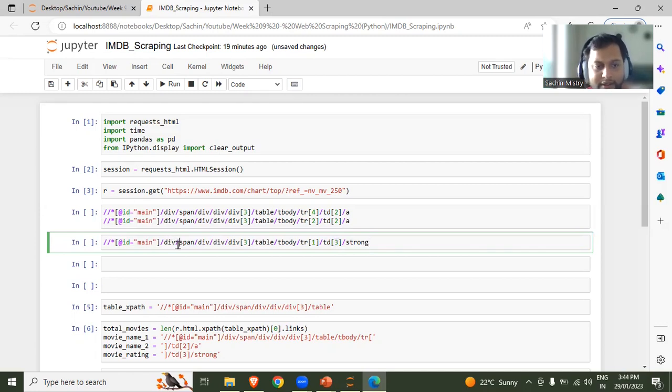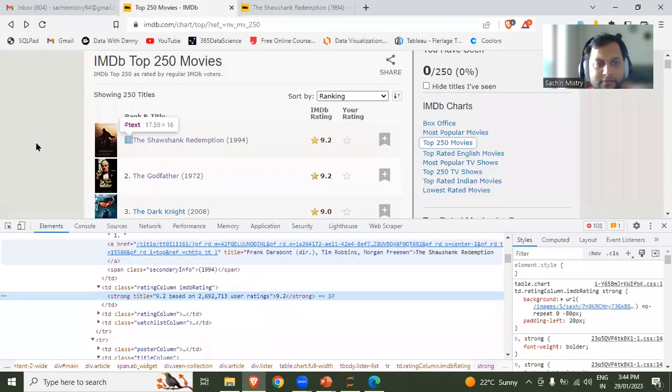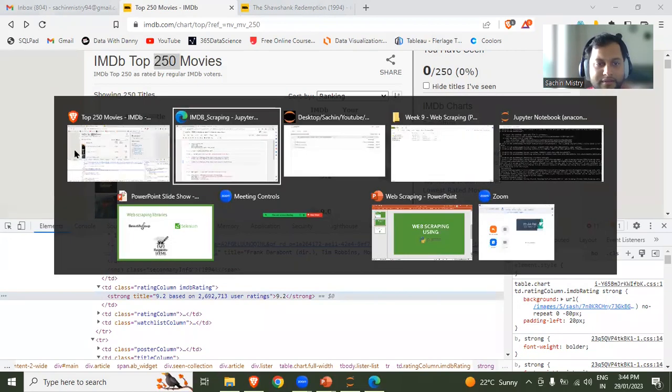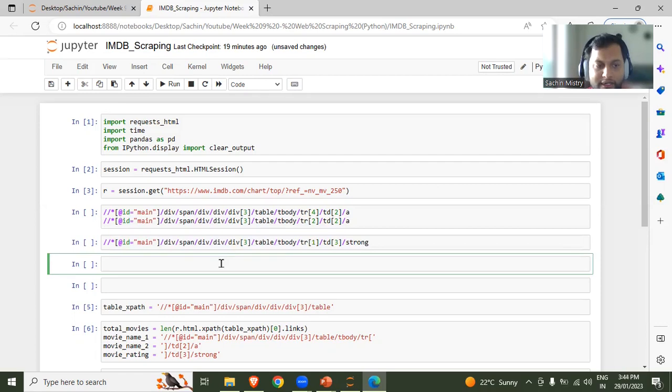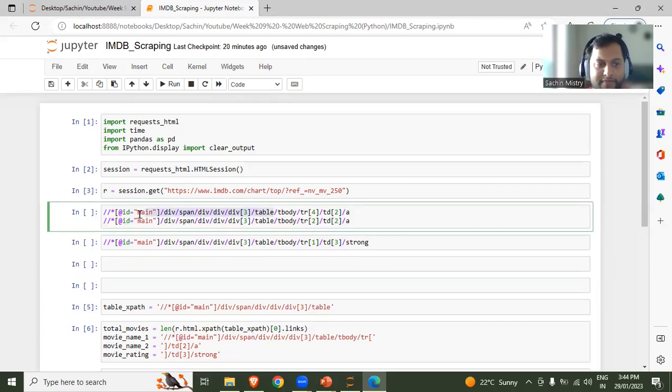In this case, we know exactly that there are 250 movies which are part of the list. But in case we don't know how many items are on a web page, whether it is 250, 200 or 10, we can check how many are there in that particular table, if it is part of a table. For every website, the XPath and website structure could be different, so we'll have to experiment and try it out.